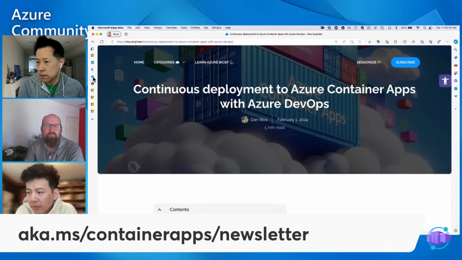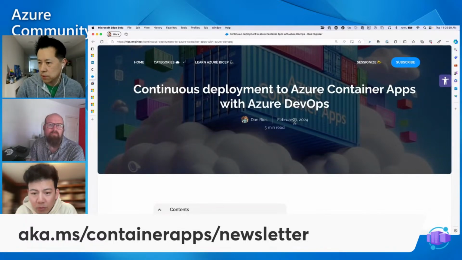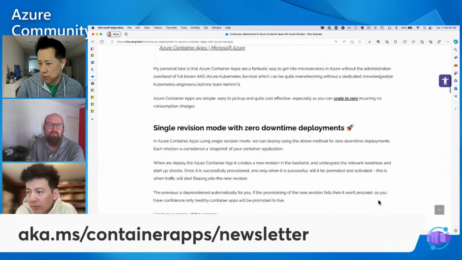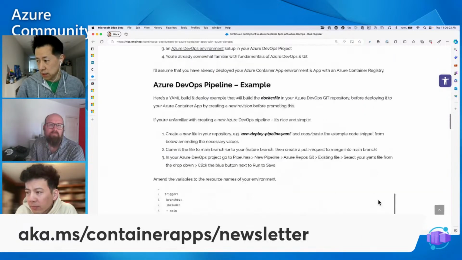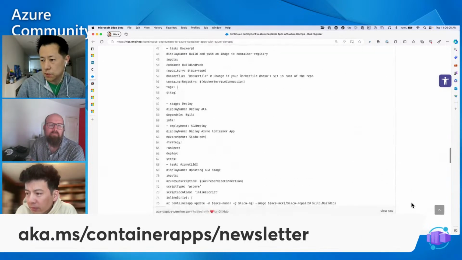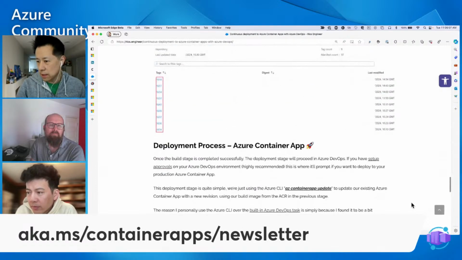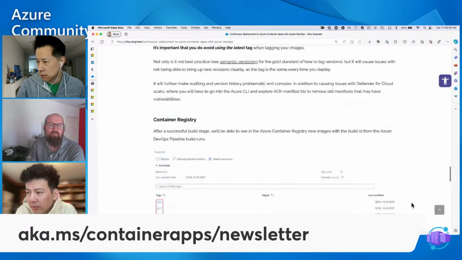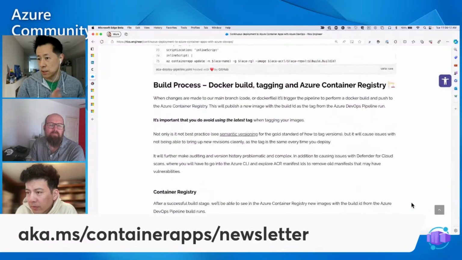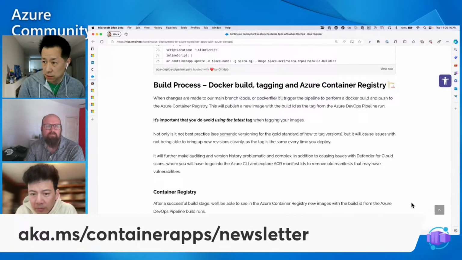And Dan here has an article about how to do continuous deployment to Azure Container Apps. So they actually go through and talk about how you would set up an Azure DevOps pipeline to deploy to Azure Container Apps. And I think they also talk about how the zero downtime deployment works when we deploy to single revision mode.